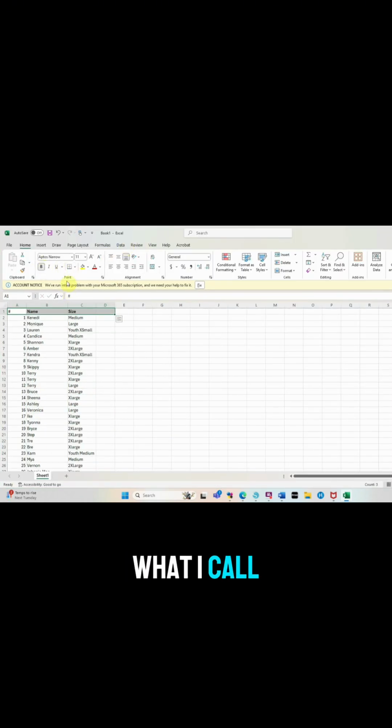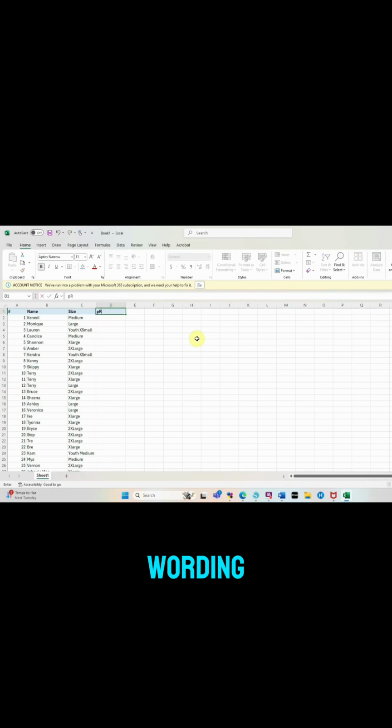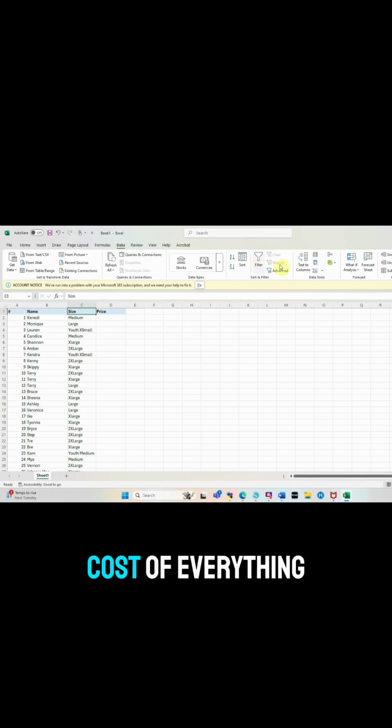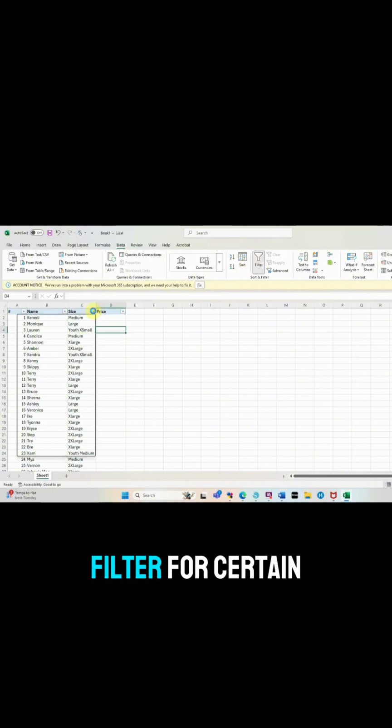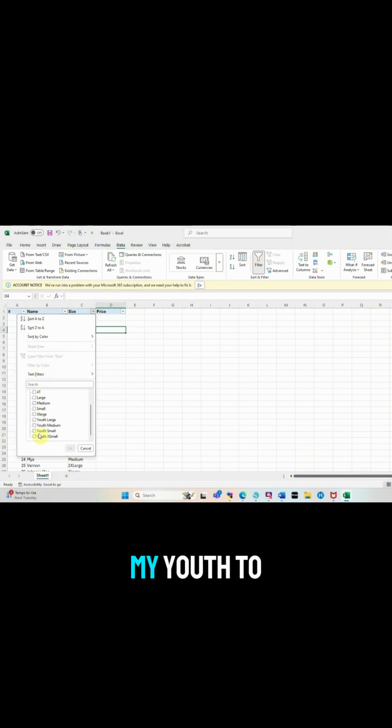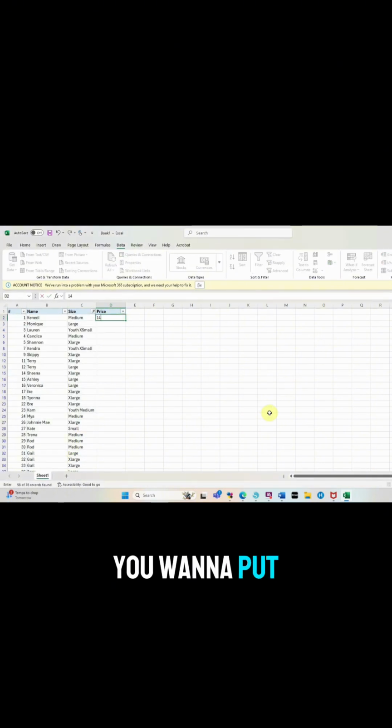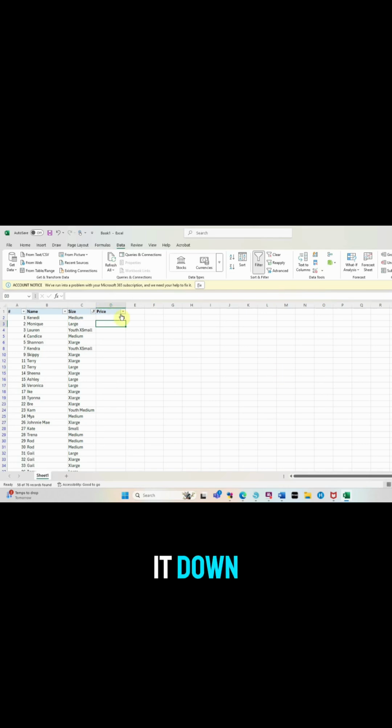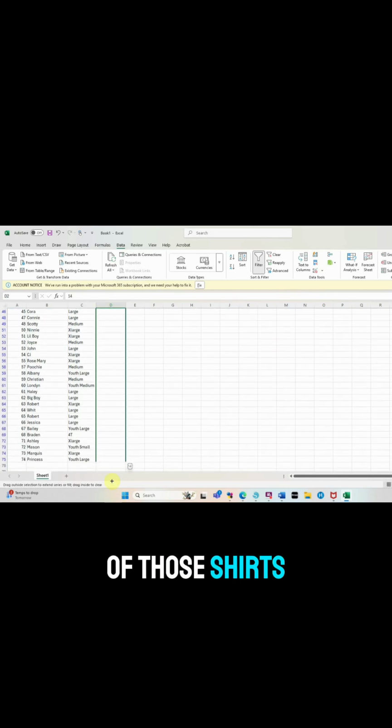All right, now I like to do what I call make my spreadsheet pretty. So I'm just going to format the header, make it a different color, and bold the wording. And then I'm going to add a price so I can also determine the cost of everything. So I want to filter for certain sizes. My youth to adult extra large for this order was $14. So I'm going to filter for those sizes, and then I'll do the 2X and 3X next. When you filter for those, you put the price of $14 and drag it down, and this adds the cost for each of those shirts.